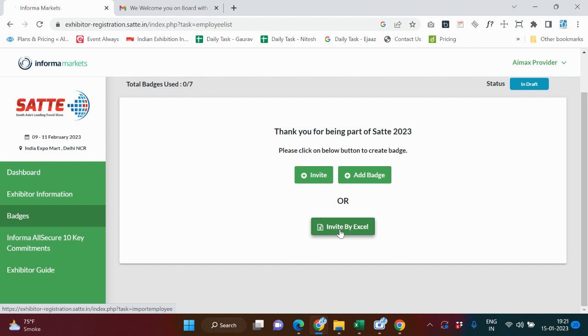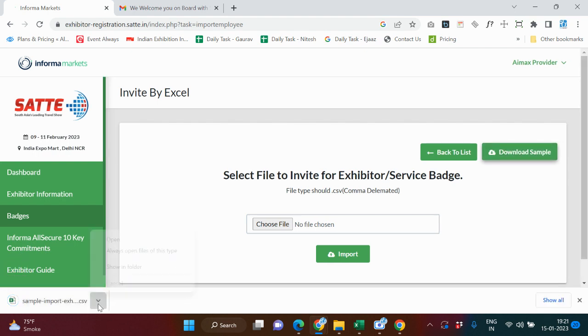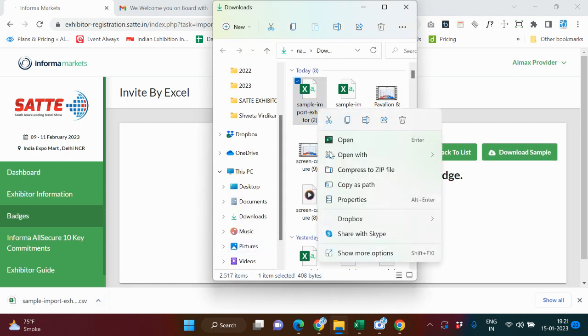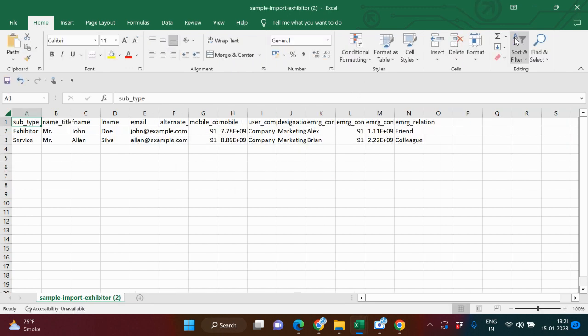The third option is Excel sheet. This option is also there. If I have multiple records and I want to upload them in one go, I can use this Excel sheet option, where I can download the sample. You will be able to see a sample sheet option. Over here I have downloaded it and I've done some alterations. I will be creating 2 badges, one for exhibitor and one for service.